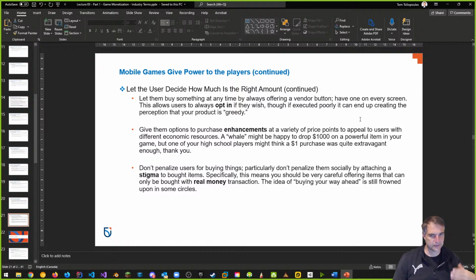But the idea is let them decide what to do. Let the user buy. Don't force them. Don't push them. If they love your game, they're going to buy the skins. They're going to buy your art. They're going to do all those kinds of things.